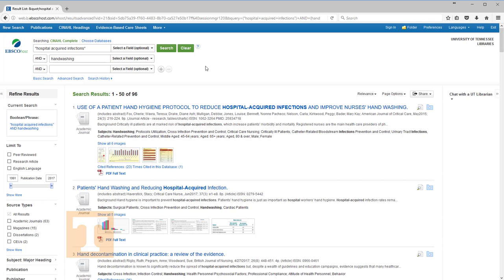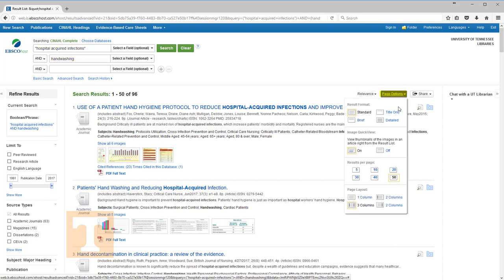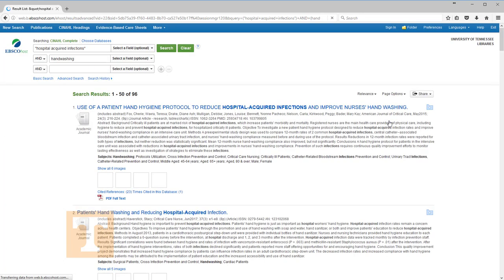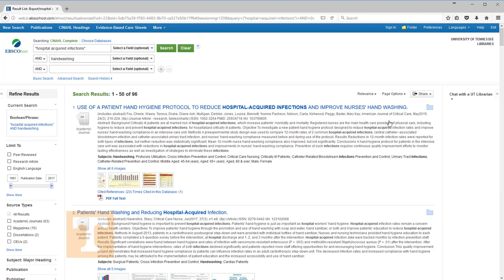We are now viewing a keyword search in CINAHL for hospital-acquired infections and hand washing. Let's go to the page options and select Detailed View. Then look at the first result. Notice how a group of subject headings appear at the bottom of the record. However, be aware that this is only a partial list.